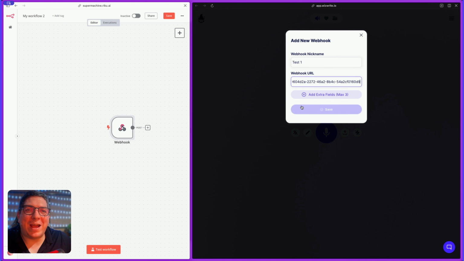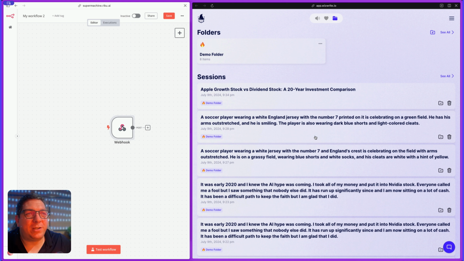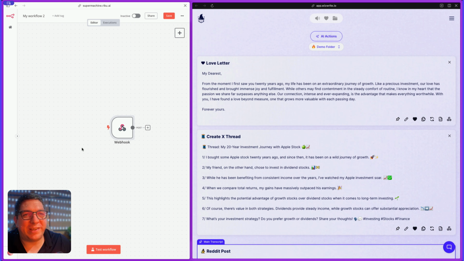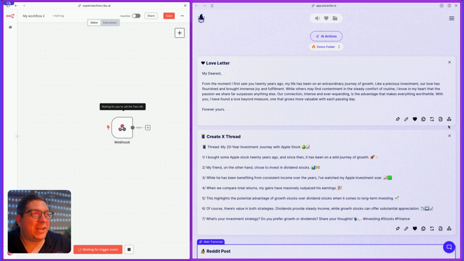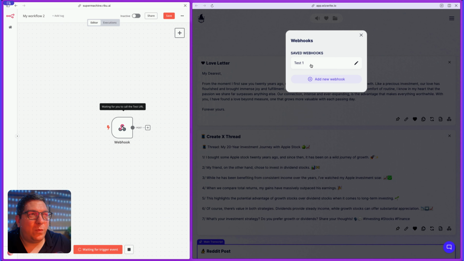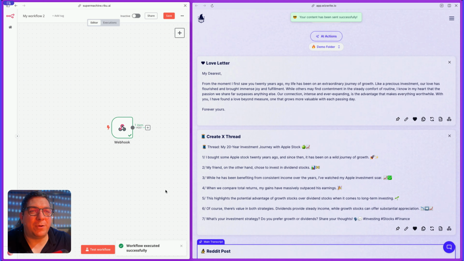And I'm not going to add any extra fields on this. So this is just purely sending the content across. And we're going to hit save on this. And you'll see that we have saved webhooks test 1 here. So if I want to use this webhook, I'm going to go into one of my sessions, find a piece of content, and I'm just going to run this test workflow so it's listening for content. And I can say, okay, I want this love letter. We're going to choose test 1, and we are going to trigger the webhook.